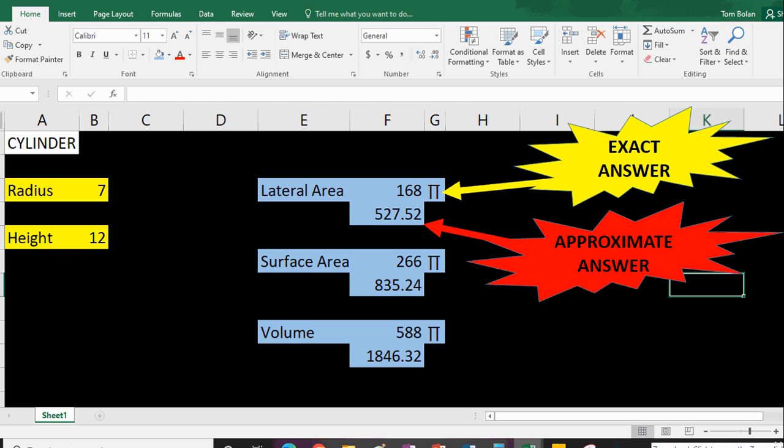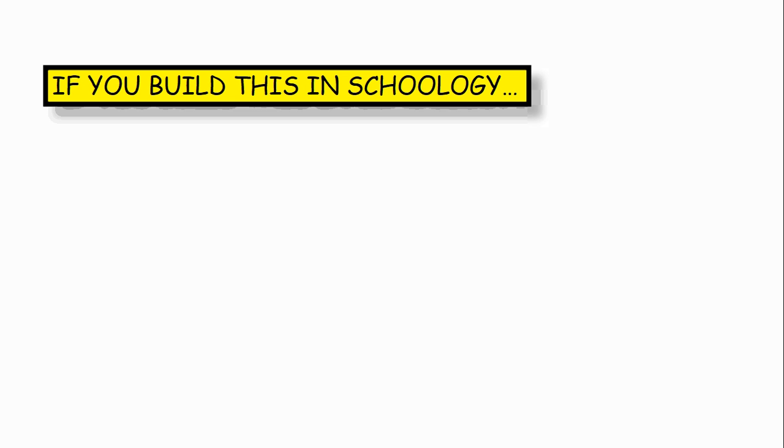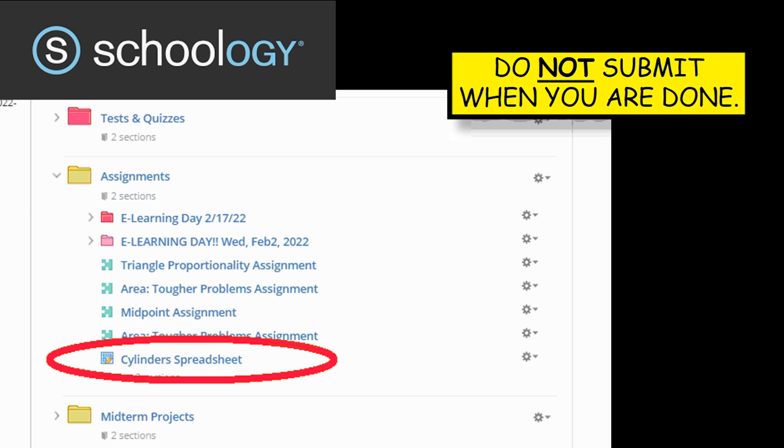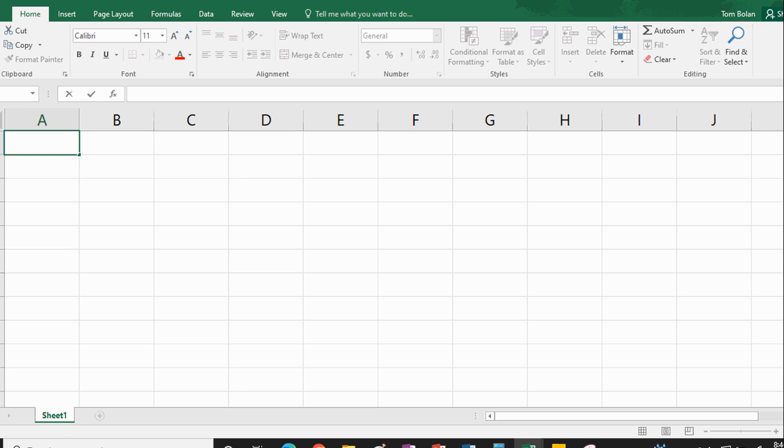All right, number one, before we even start, you want to build this in Schoology. If you build it in Schoology, you'll be able to use it on your test. If you build it just in your Google Docs, it won't be available to you. But make sure you're building it in Schoology. To do that, if you go into your Schoology for your class, go under Assignments, there's a blank spreadsheet, just a cylinder spreadsheet. Just build it in there. When you click on it, you'll get a miniature spreadsheet that you can do this with.